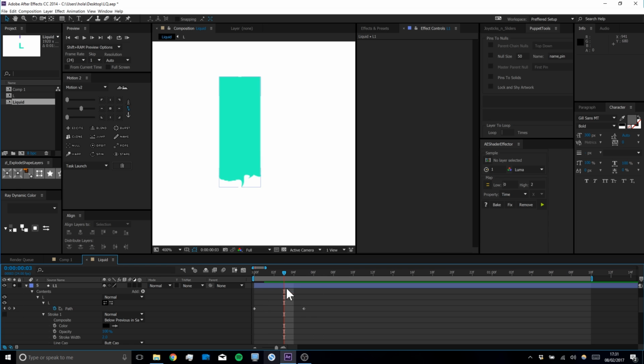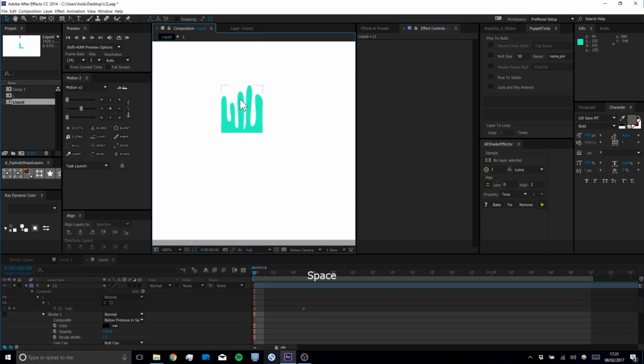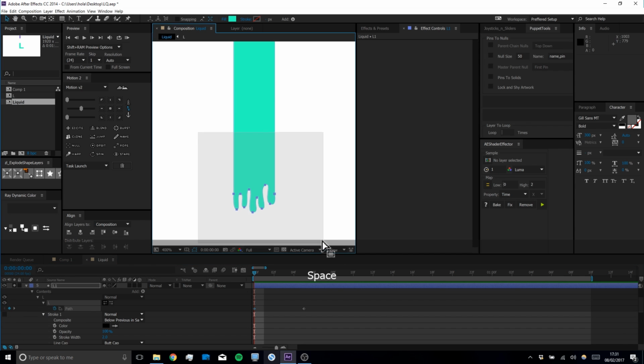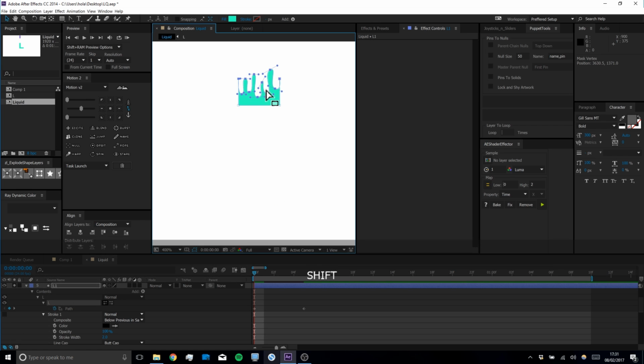I'm not liking that overlap actually. That's because we inverted the keyframes. Maybe we won't invert them. Sorry. Let's just do this again. We're not going to invert them, but we are going to make them shorter.